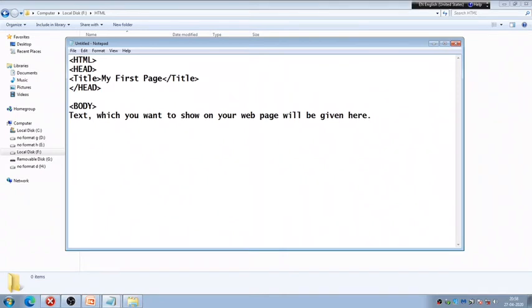After completing the body part, I will close the body tag. Now after the body tag is completed, I will close the HTML tag, the last one. Now the code is complete. I have written the basic code. Now you know how to write the HTML code.